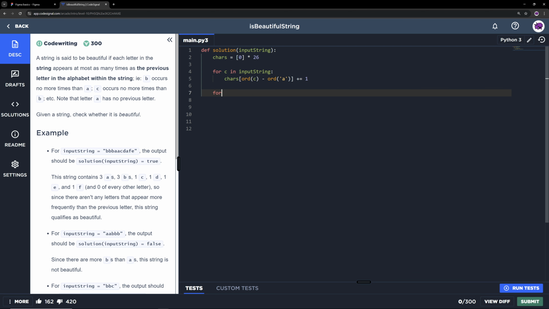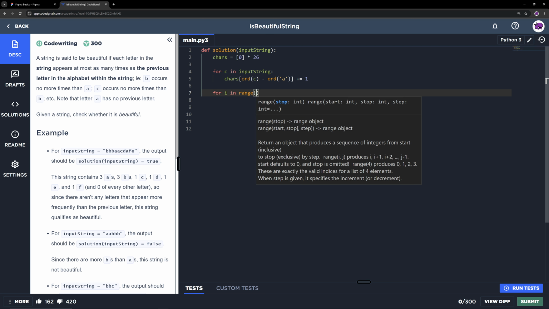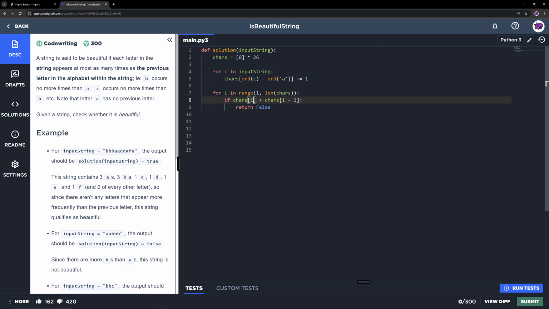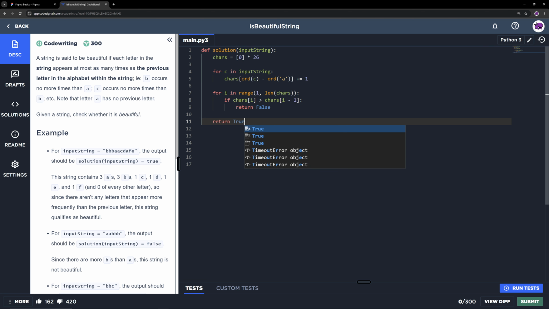So that's that, and then we just move on to the list one by one, right? So we can do starting from 1 and then until length, not length, let's just say 26. I guess we can just say length of chars, right? And then we can check if chars of i is less than chars of i minus 1. So if that is the case, return false. If the current one is bigger than the previous one, then that's false, right? And then if all checks are done, we can return true.